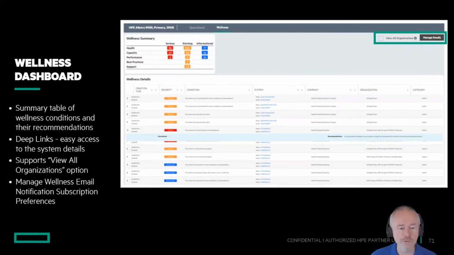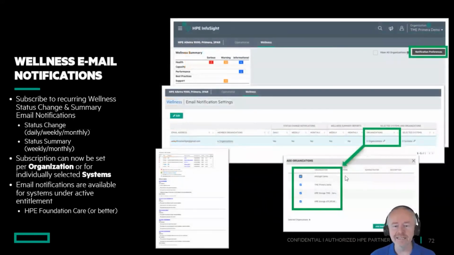Just go to your manage wellness email notifications, and then you can select yourself which alerts you want to get. Do you want to get it instantly, weekly, monthly, daily? If it goes from green to yellow, or from yellow to red, or from red to green. So here you can control when you get an email, instantly or every day. I want to get an email from my customer's environment to see how good or how bad it goes.